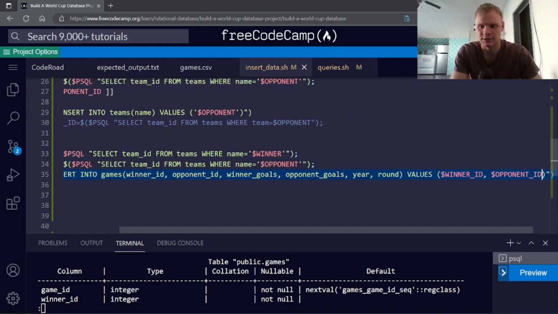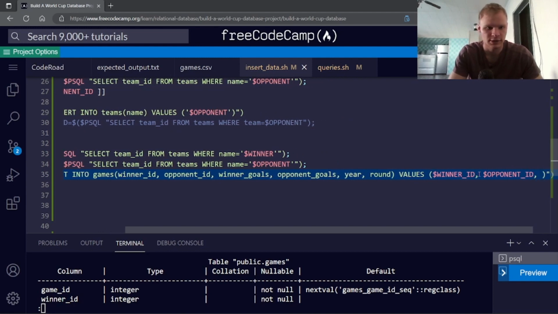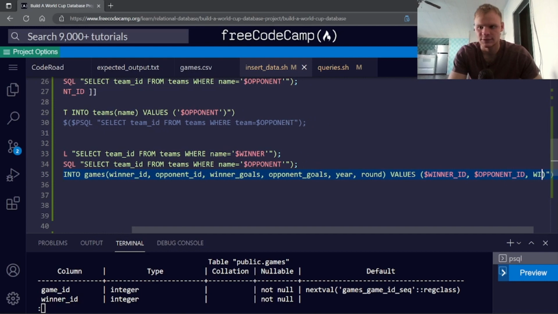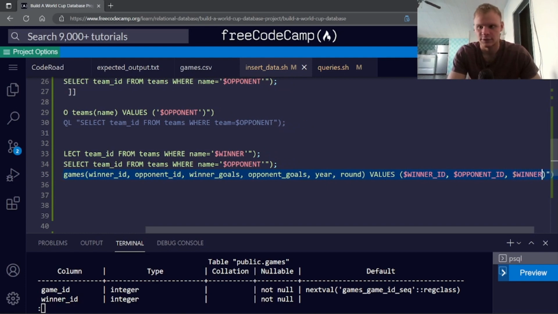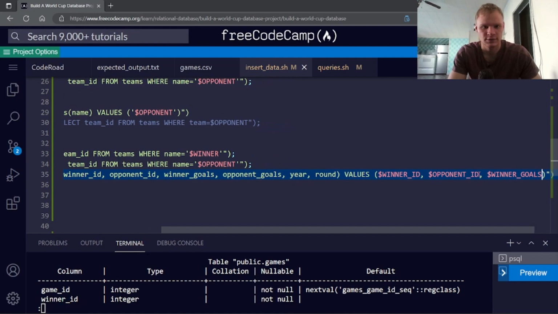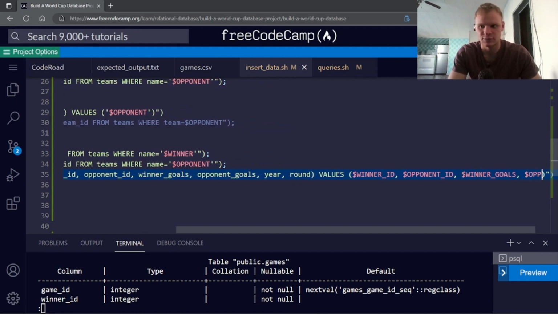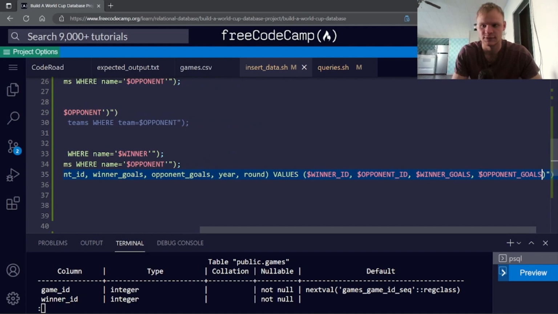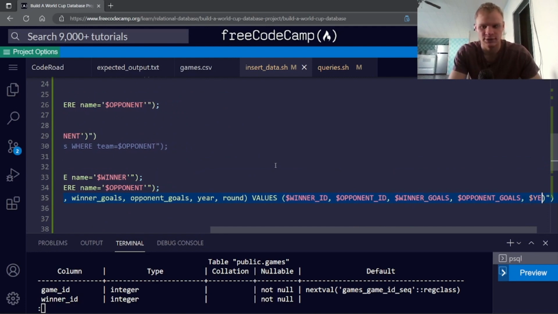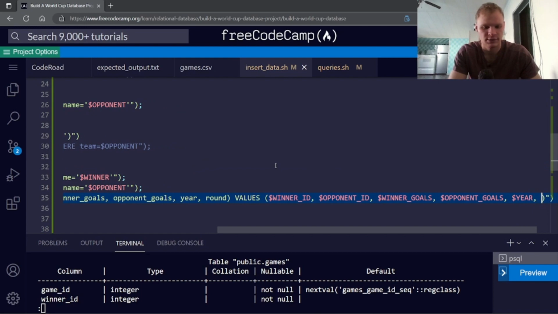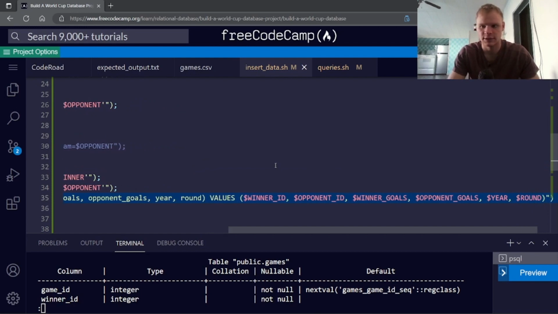Opponent ID. We need our winner goals. So, is that an int? I think it is. Winner goals. $winner_goals. We have our opponent goals. $opponent_goals. Is that what they named them up here? Yeah, it is. Okay. And then we have our year and our round. Cool. $year. $round. Round. Okay, cool.